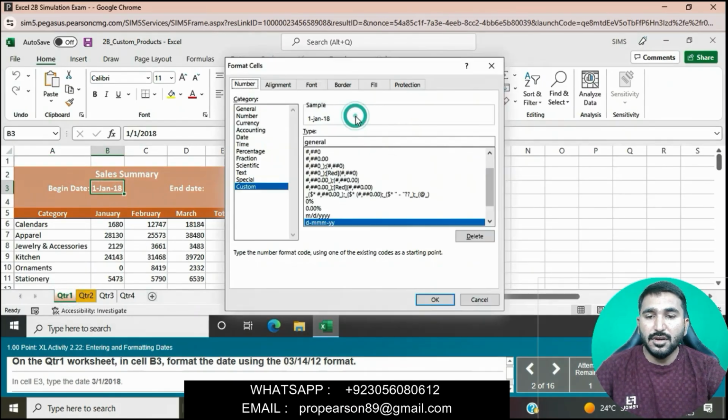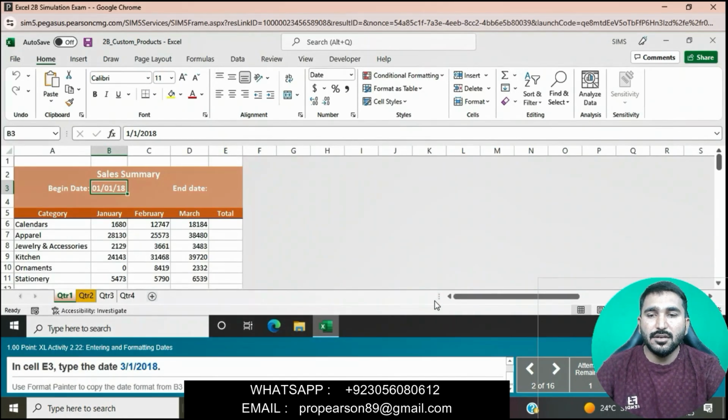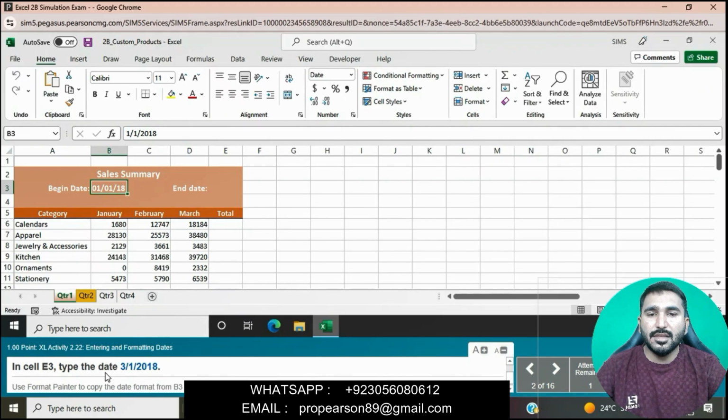Go to the QTR1 worksheet and click on cell B3, go to the Number group, and then go to the Custom or Date category, and select the 3/14/12 format. First we select cell B3, then go to the Number group, go to the date, and select this date.